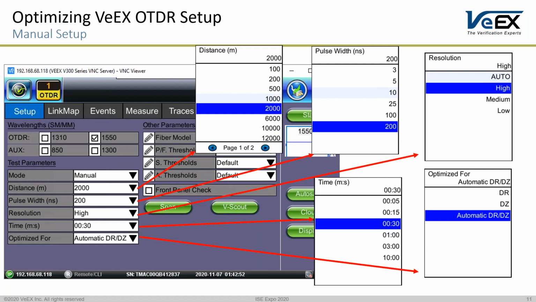So what different types of fields can you change in manual mode? These will be your distance, pulse width, resolution, time, and whether you're going to change it to be optimal for dead zone or dynamic range. So let's look at these settings a little further.